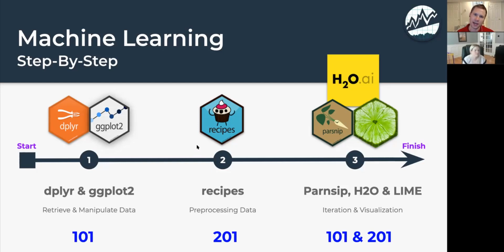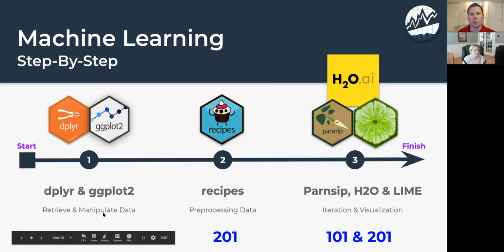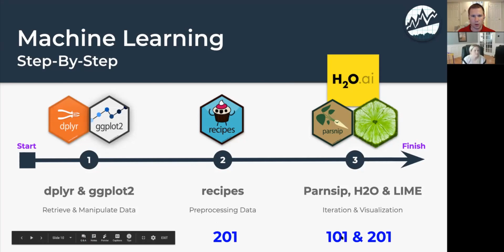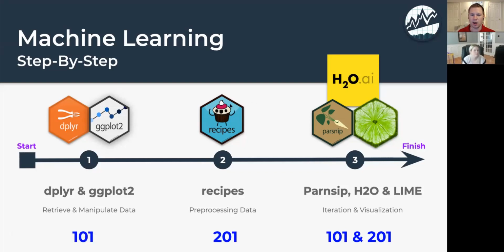So here's how to learn it. I have a course system that I've developed. It's very strategic. It's very problem focused. And what I do is I show you how to integrate tools, like the ones that we learned today: dplyr, ggplot2, recipes. So these two, for example, are covered in the 101 course, and that's the foundational course. Recipes is covered in the 201 course. Parsnip is covered in the 101 course, and H2O and Lime are covered in the 201 course, which is the more advanced course that teaches pre-processing and automated machine learning and those sorts of things.